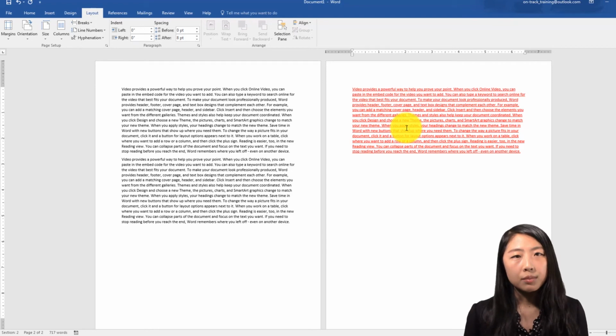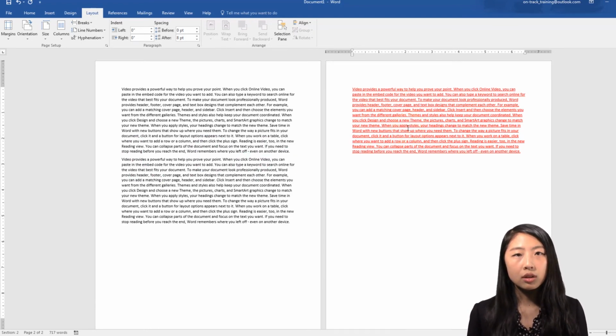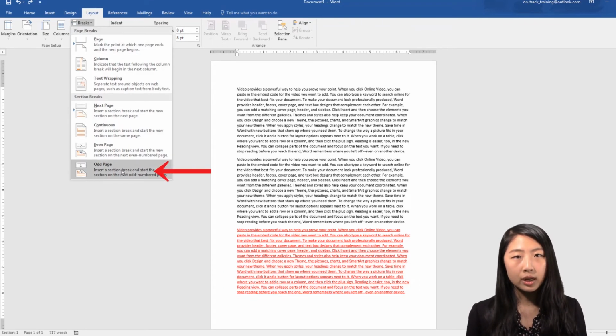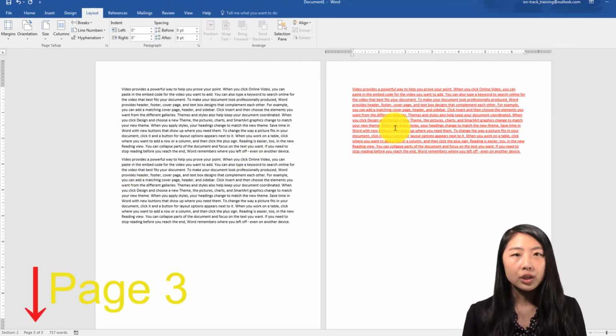Now the fourth type, which is the odd page section break, is similar to this. So let's undo, and this time let's select odd page section break. Now, when I place the insertion point in the new page, you can see down below in the status bar, I am now on an odd page number.